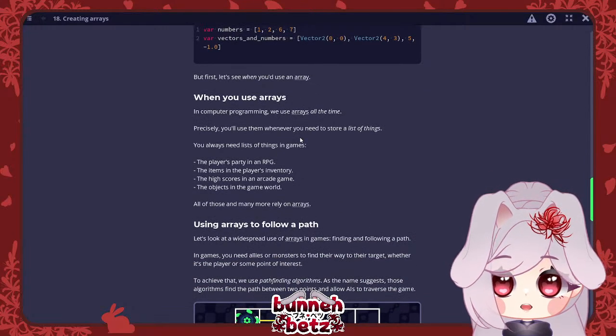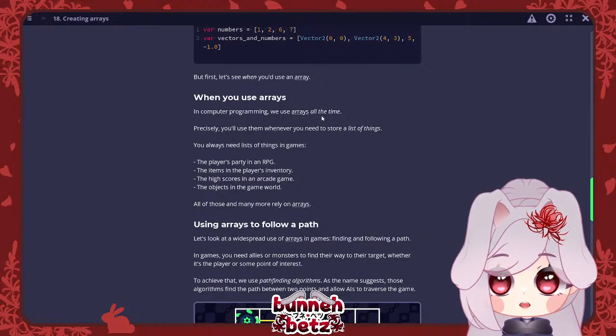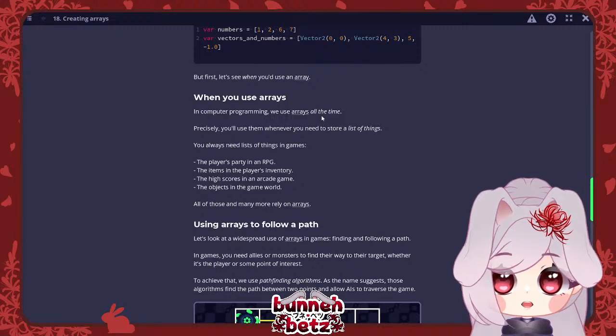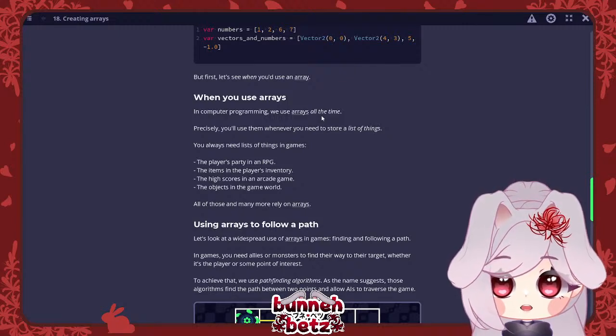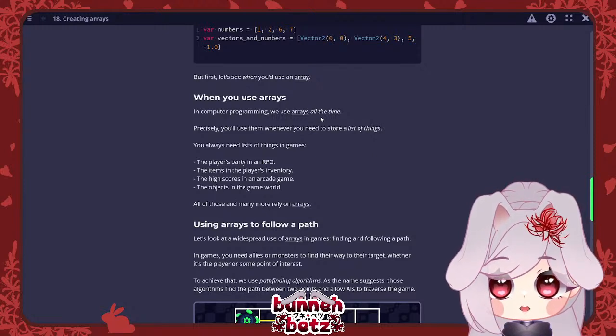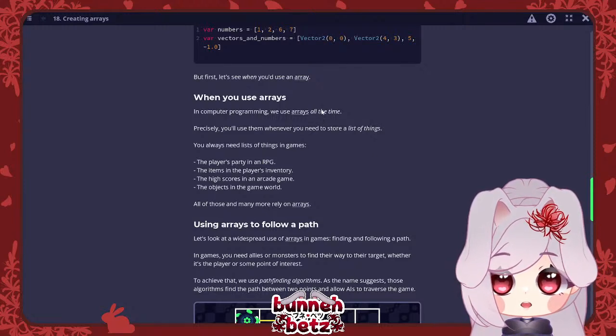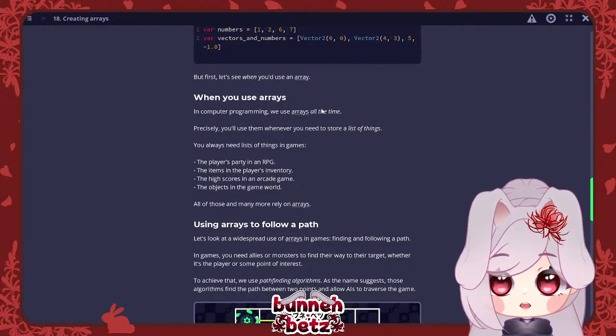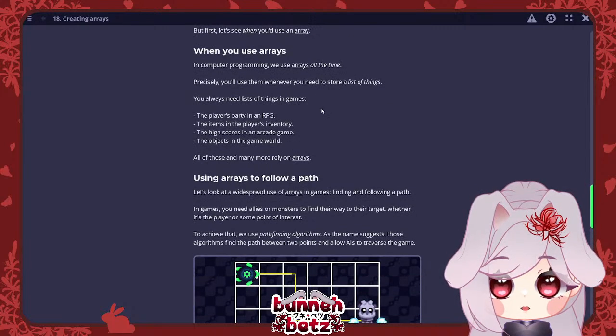When do you use an array in computer programming? We use arrays all the time. Precisely, you'll use them whenever you need to store a list of things. You always need lists of things in games: the player's party in an RPG, the items in the player's inventory, the high score in an arcade game, the objects in the game world. All of those and many more rely on arrays.